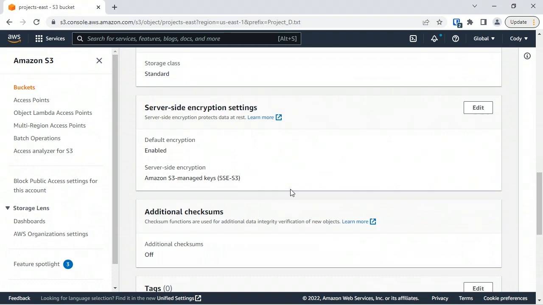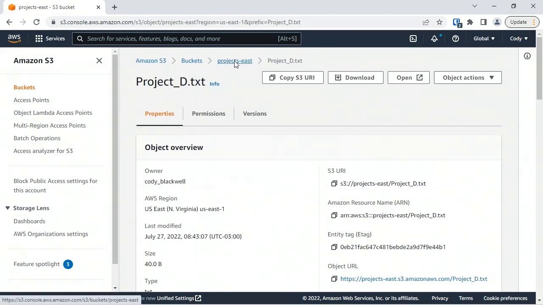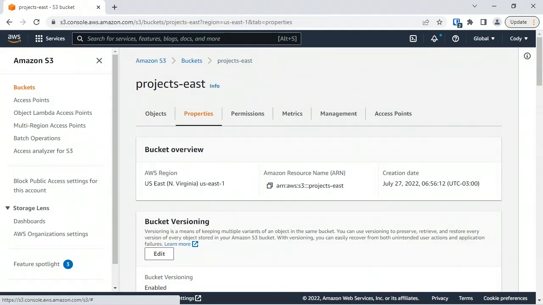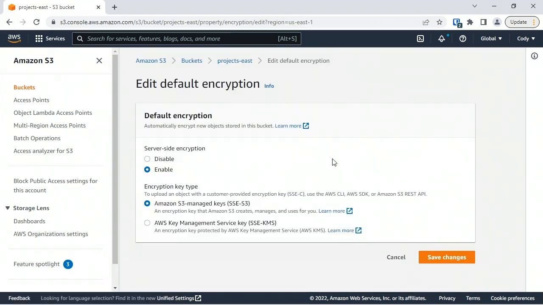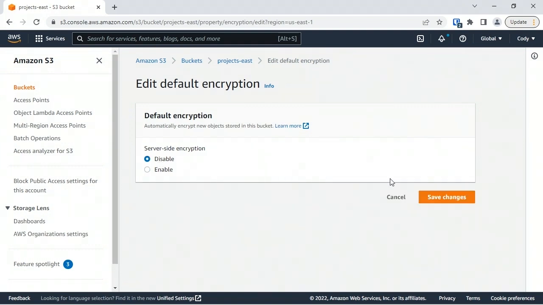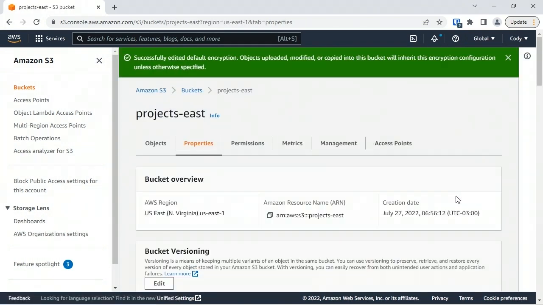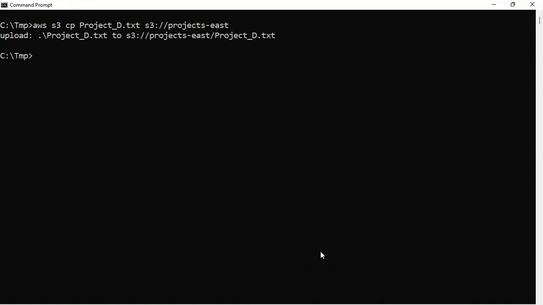Makes sense. But let's go back into our bucket's properties, and let's turn off that encryption. So I'm going to click the Edit button in the default encryption section, and I'm going to disable server-side encryption and save the changes. Back in my command prompt, in the CLI on my local on-premises machine, I'm going to use the up arrow key to bring up that previous command, except I'll change the local file name I want to upload or copy to project_e.txt, which I know exists in the /temp folder.